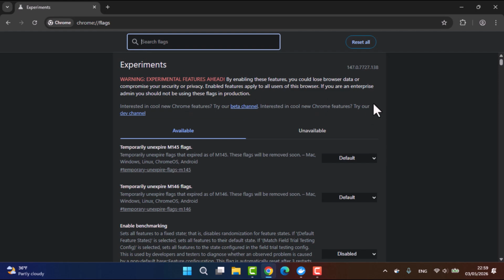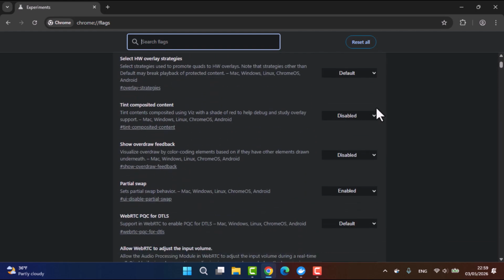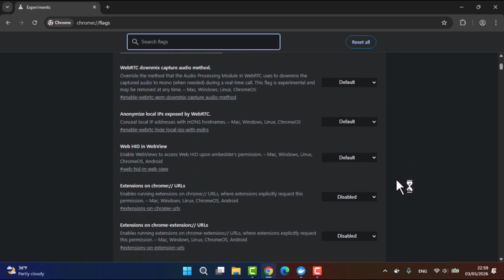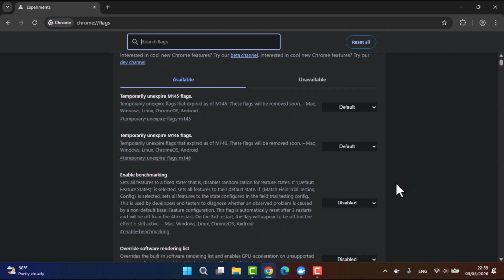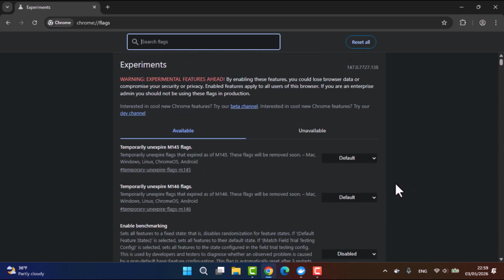Here, you will find various experimental features. You have the option to enable these features, disable them, or leave them set to their default values based on your specific needs and preferences. Experimenting with these flags can unlock new functionalities or modify existing behaviors within Chrome.